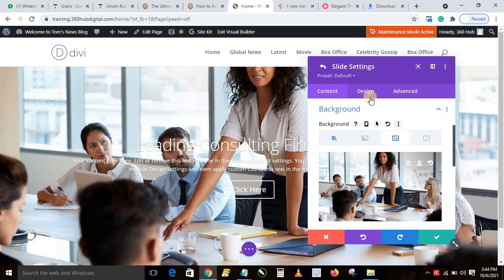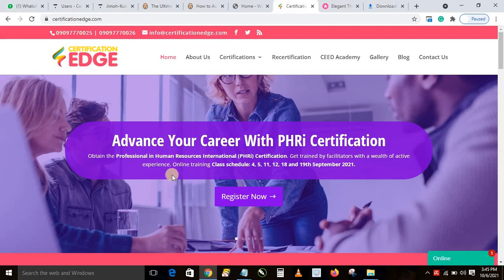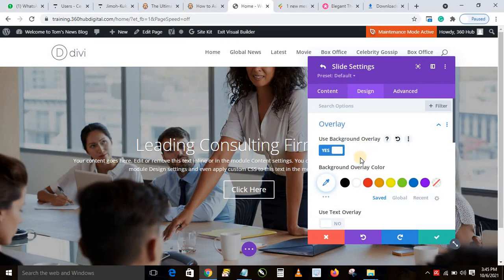So to do that, what you want to do is come to design of the same slide you are designing. Come to design and you see the option overlay. Remember, we are trying to design something like this without using a plugin, an image slider. So what we want to do is come to overlay, and you want to add an overlay to the image. So what we want to do is enable the overlay and choose the color blend that you want to use.